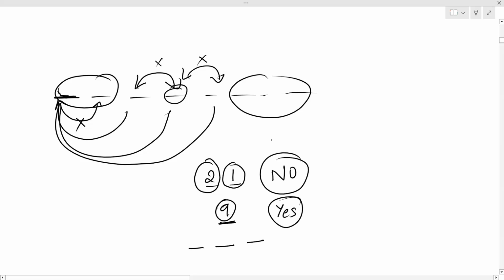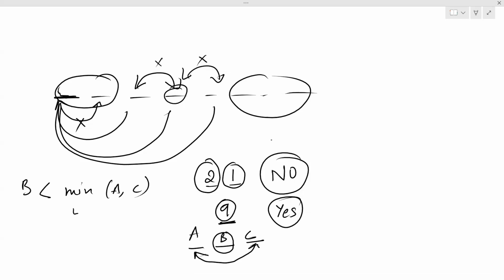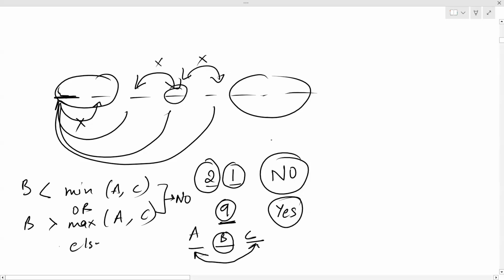And if you have 3, can someone tell me what happens? See, you can arrange these two any way you like. The condition is only this: let's call this element A, this B, and this C. If B turns out to be less than the minimum of A and C, or if B turns out to be more than the maximum of A and C, in these two cases your answer is no. Otherwise, your answer is yes.